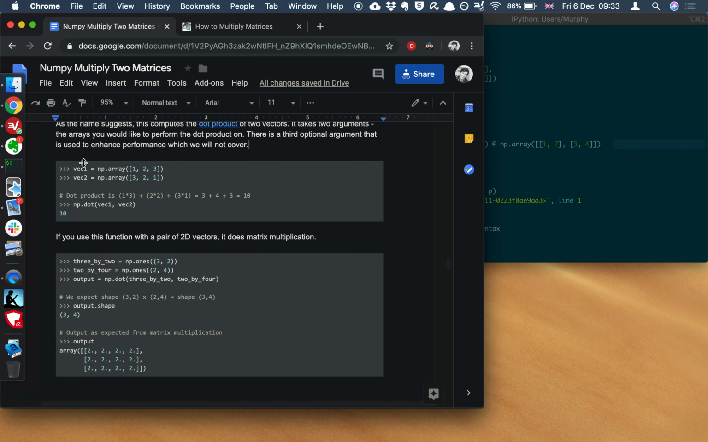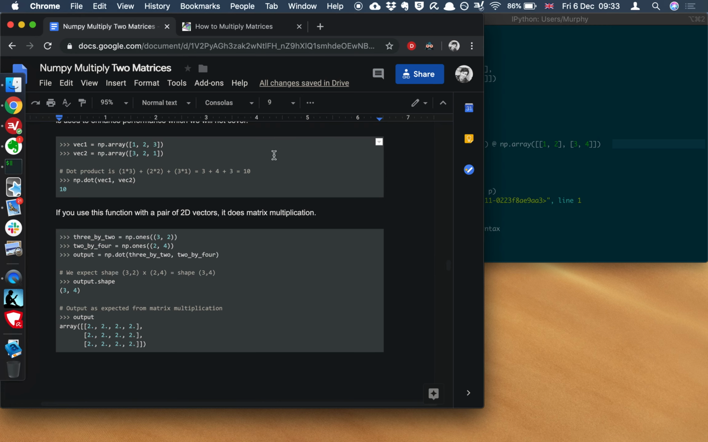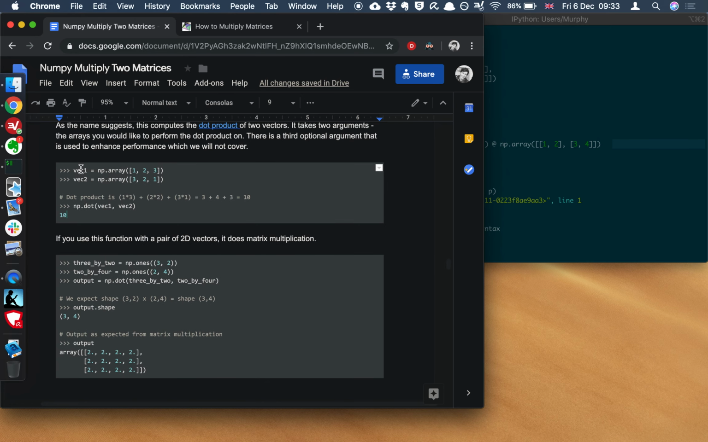So let's say you want to do the dot product with a couple of vectors. We've got a few vectors here, and the dot product is the top times the bottom, so 1 times 3 plus 2 times 2 plus 3 times 1, which is 3 plus 4 plus 3, which is 10, and lo and behold, we get 10. So this is odd: the dot product, if it has vectors as input, will produce an integer or float. But if you give it matrices, as we see here, the output is a matrix or an array.